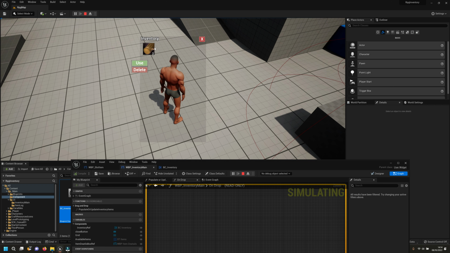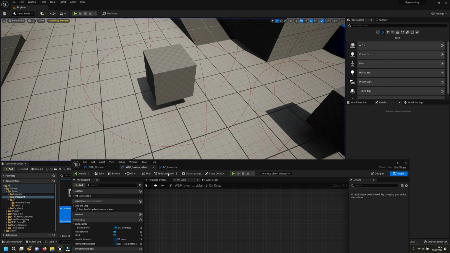So what I want is for every item to maybe have delete, or use, or whatever, maybe split. Let's make this a little bit more dynamic. Right now it's just hard coded, and that is not great.